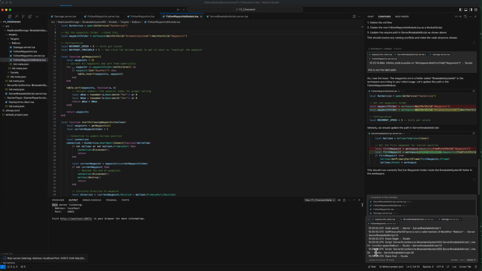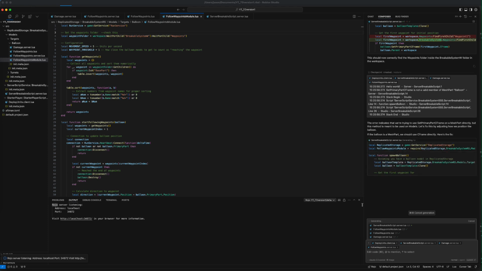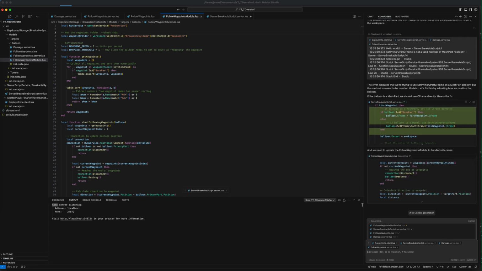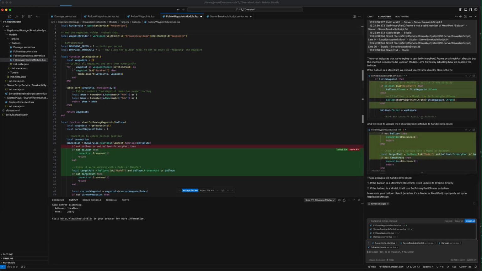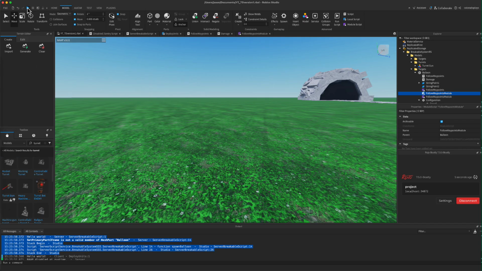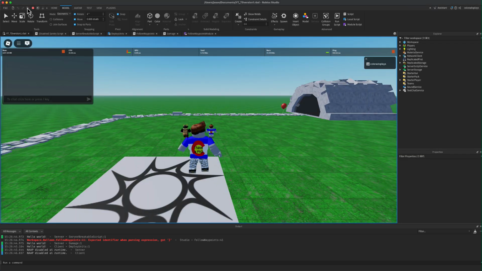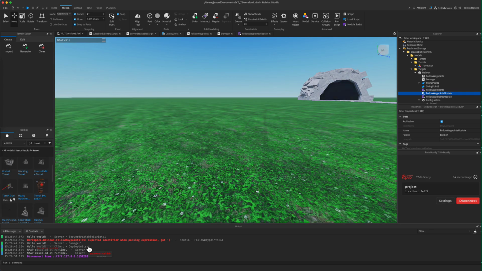So let's take the error and stick it back in. If you don't know, this is because it's treating it as a model when it's a mesh part, and models have primary parts and mesh parts don't. Let's see if the AI figures this out. Accept all. Now let's see where we are. Let's run this thing. Well, we got a different error, but we're making progress.